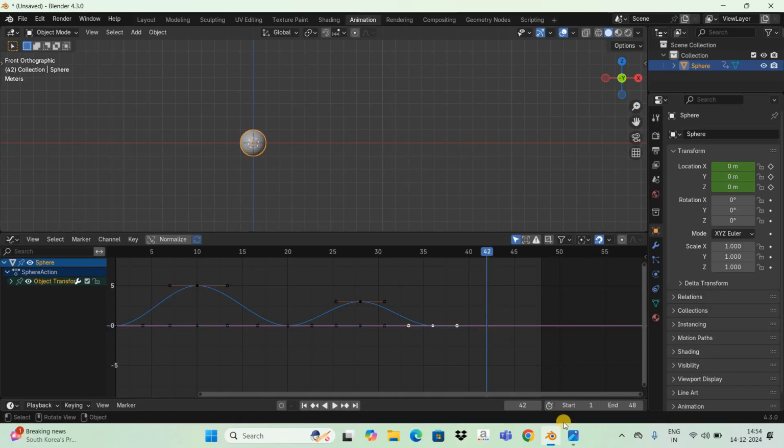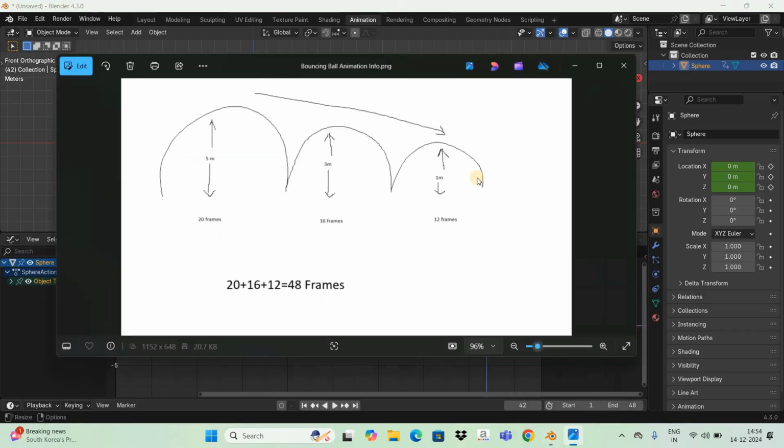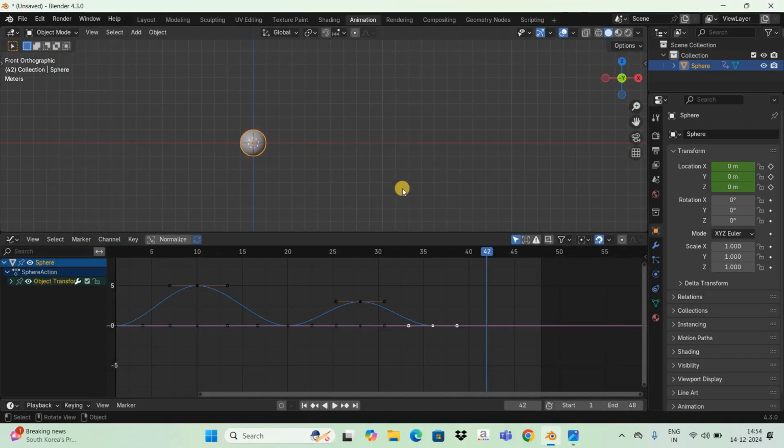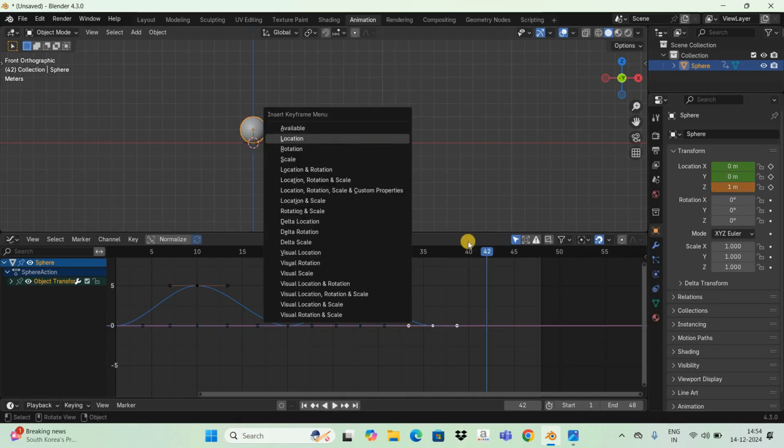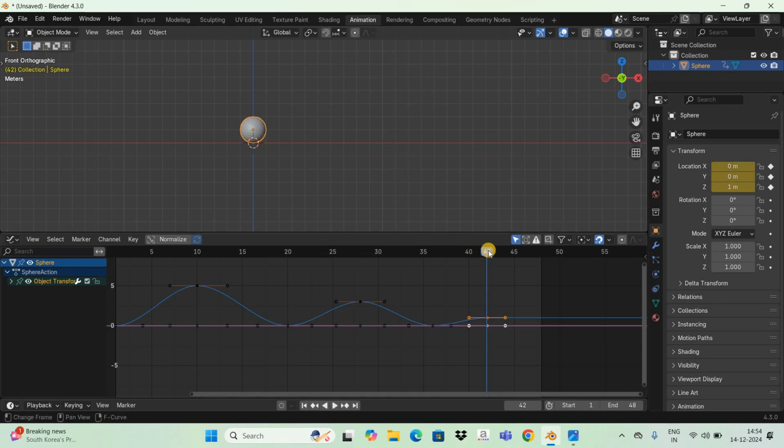And the height of the third bounce would be 1 meter, right? So select the ball and inside location z-axis, write the value 1 and now press enter. And now press the letter K and now select location. Now 42 plus 6 would be 48. So that is the end frame.